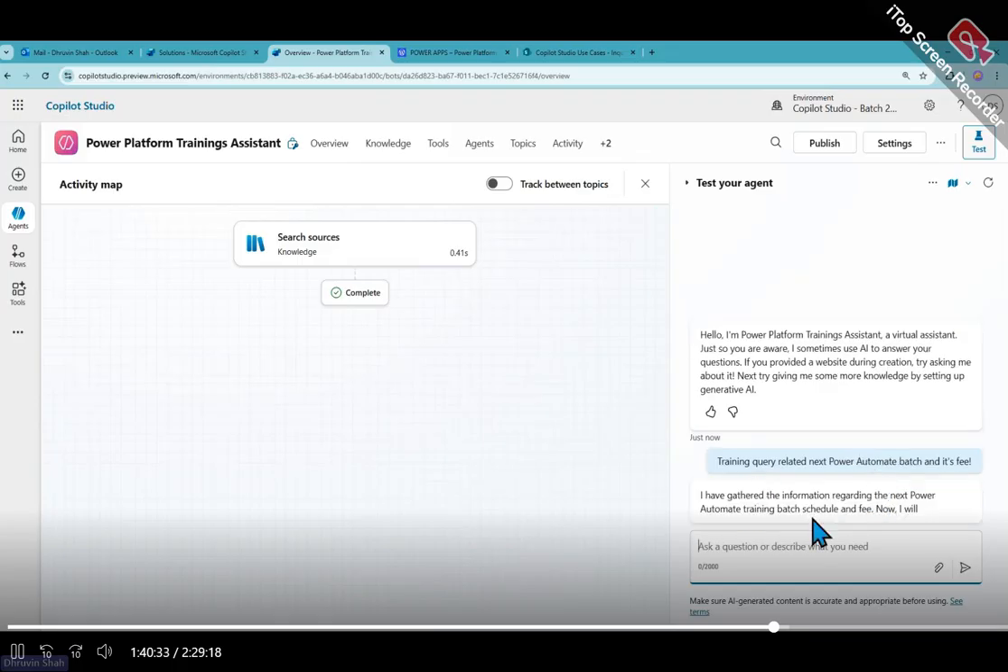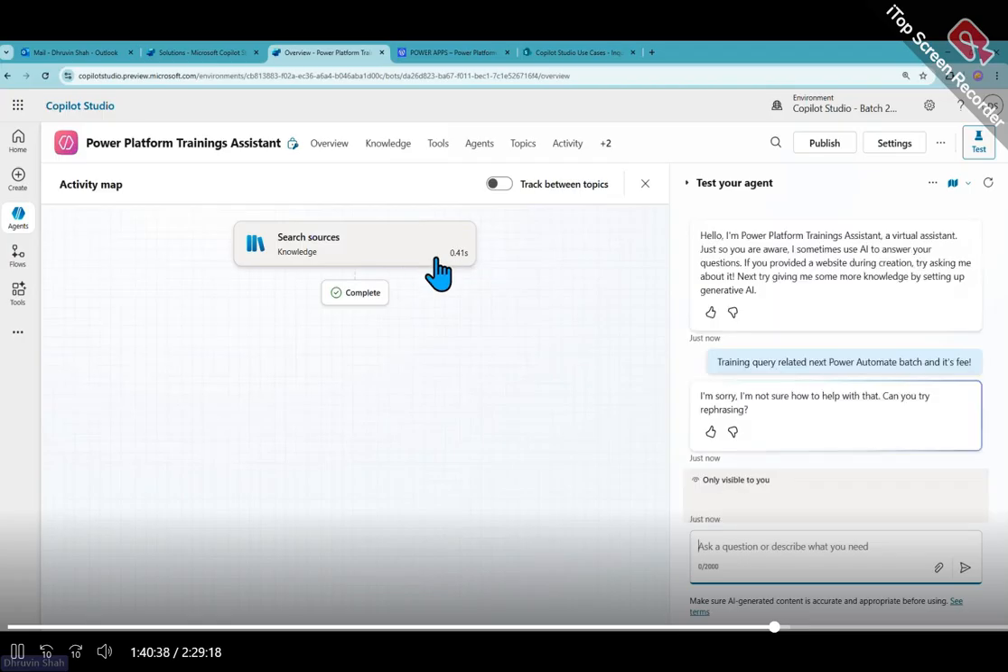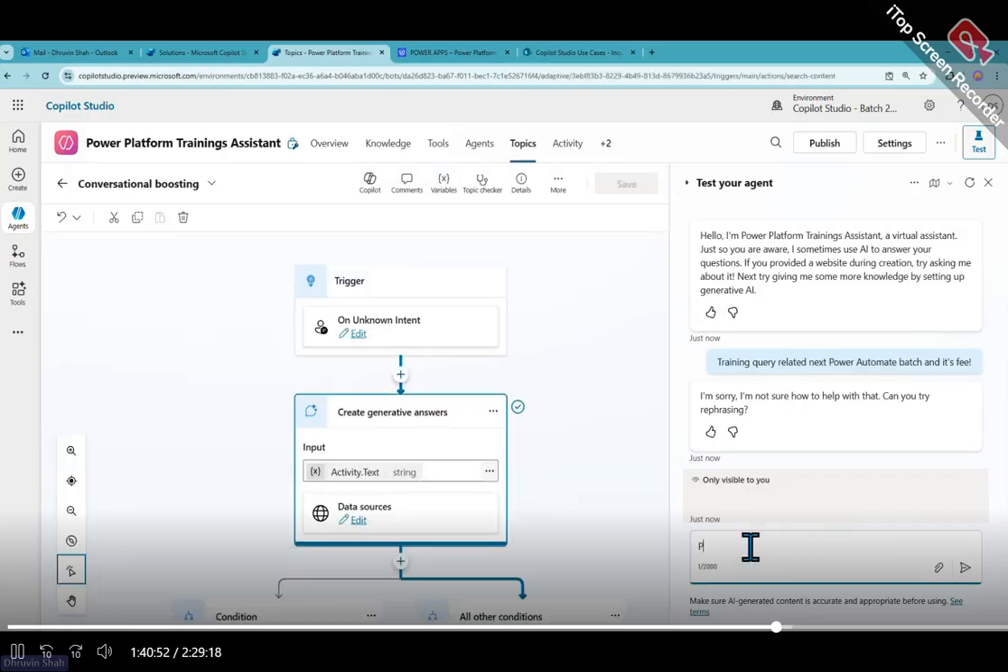Okay. And it will look at the knowledge source. Okay. And I'm sorry, I'm not sure how to help you with that. Can you try rephrasing? It's not understanding properly. So it's just showing me this error message over here. Okay. So maybe I'll be more specific: Power Automate training summary. Okay. Let's see.